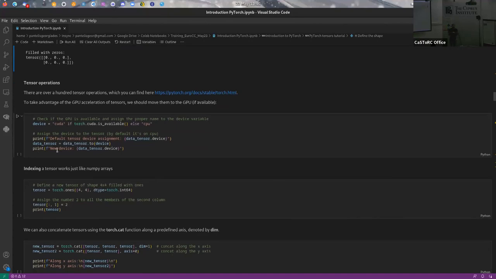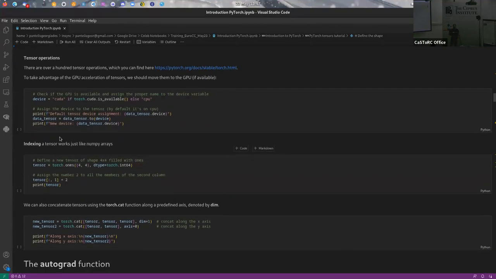There's also a whole bunch of operations you can do with tensors. If you're doing something that is mathematically heavy, it doesn't necessarily have to be neural networks, you can directly replace NumPy arrays with these, and it's going to be much faster if your bottleneck is actually the computation. There are over 100 tensor operations. I'm not going to list all of them. You can follow this link to the documentation of PyTorch so you can have a deeper look in there.